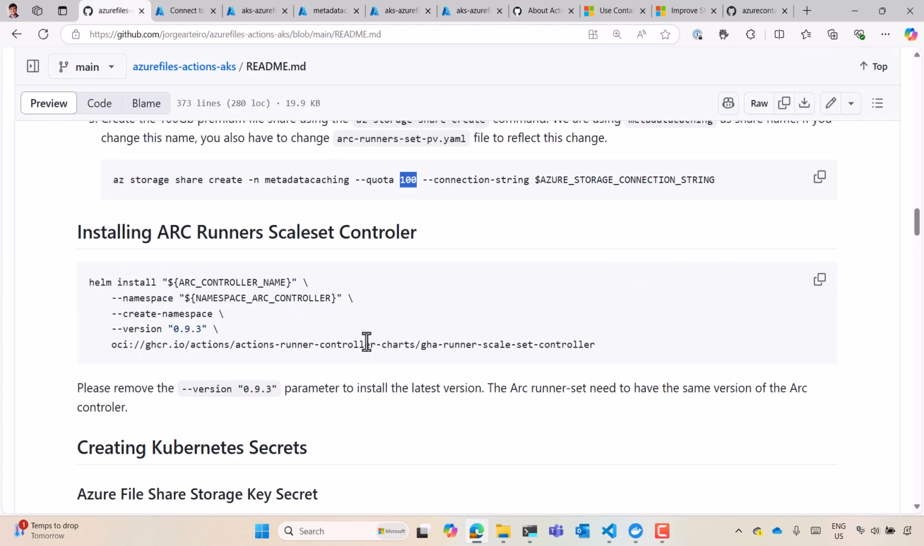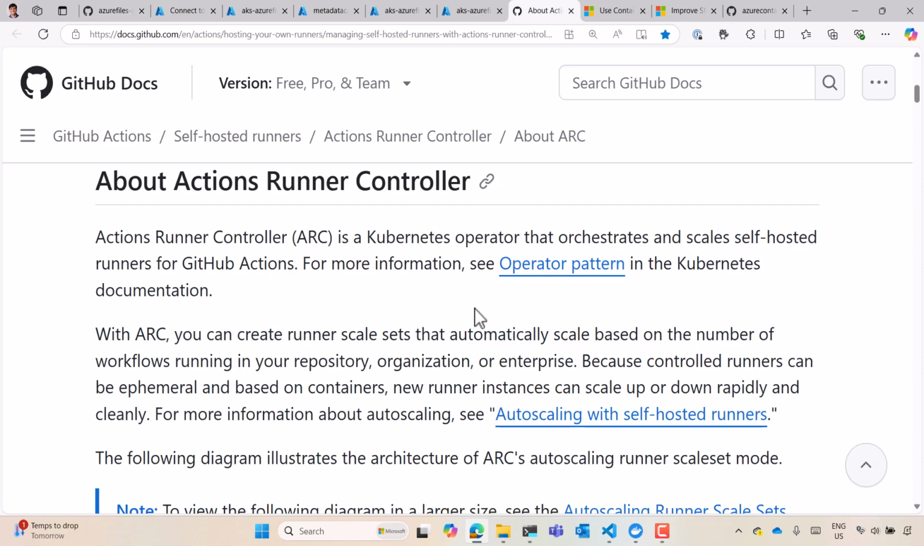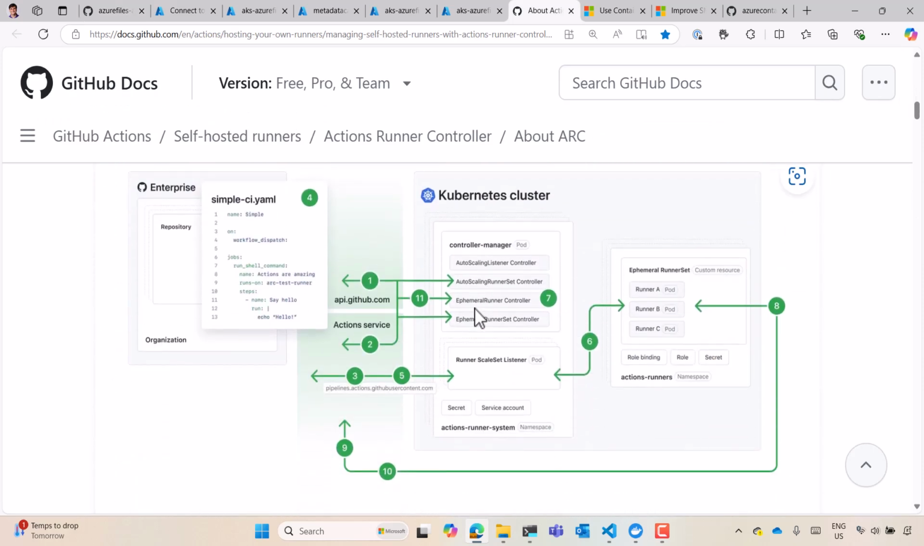The next step, once you have the AKS, the storage account and the file share created, is to create the ARC runner controller. If you go to the documentation, you're going to see that you need to create this controller manager and also the listener that they call the runner scale set listener. That's going to be dynamically creating the ephemeral runner sets, the self-hosted runners for GitHub.